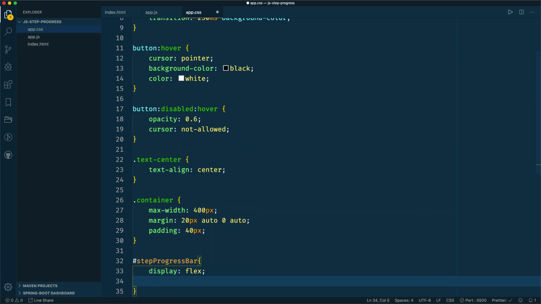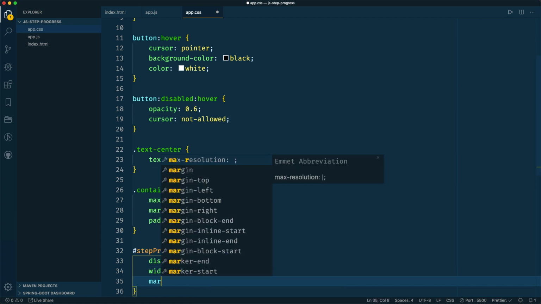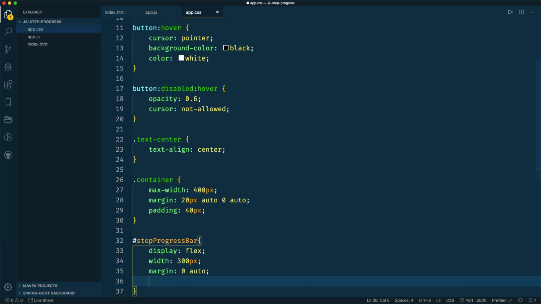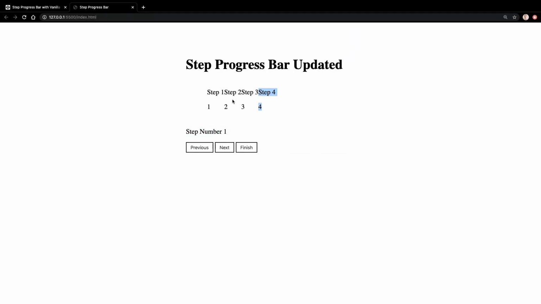If you've never used Flexbox, this allows you to align things horizontally or vertically, and it's a lot easier to align things and put things in certain places than it was before Flexbox or CSS Grid. So what we're going to do is, let's just say the Flexbox will have a width of 300 pixels, margin 0 auto. This will center itself, and then margin bottom is 40 pixels just to separate itself from everything else. So this is actually looking a little bit closer to what we expected, where we have step 1 and then the bullet point of 1 here, and then they're laid out horizontally.